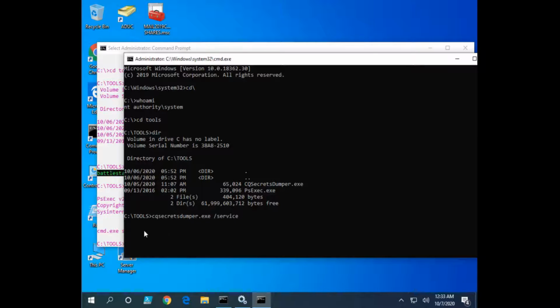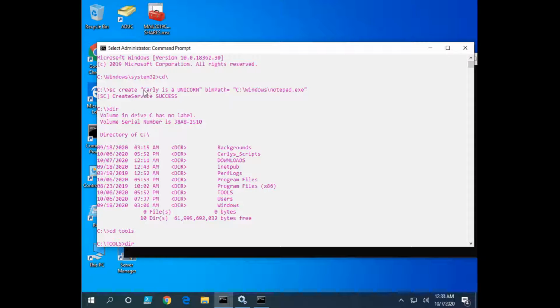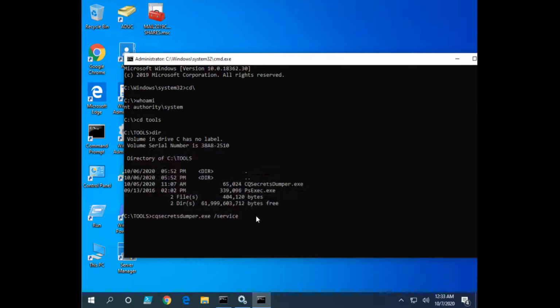and I gotta remember the name. What do we call the service? Was it Carly is Unicorn? What did we call her? Carly is Unicorn. That was the name of the service. Okay. Alrighty then. Carly is Unicorn. Okay. So cqsecuresecretsdump.exe, the service, and then the service name, which is Carly is Unicorn. Okay, and it was successful for that service.